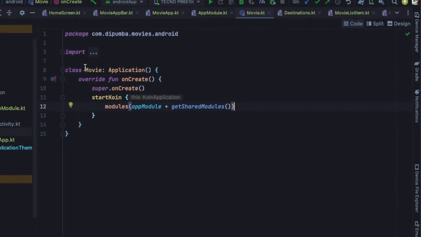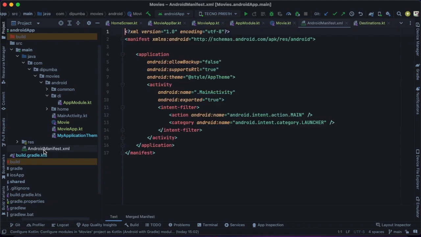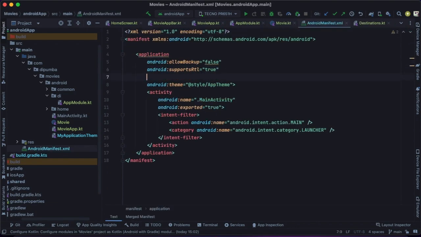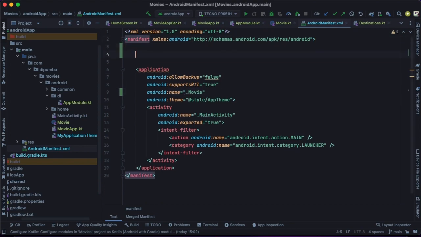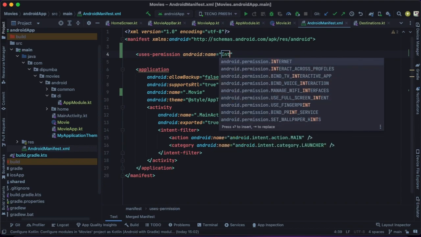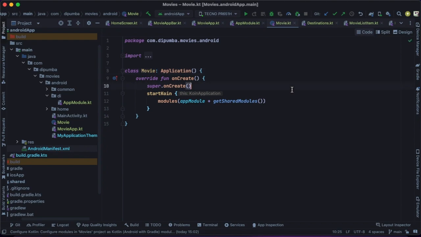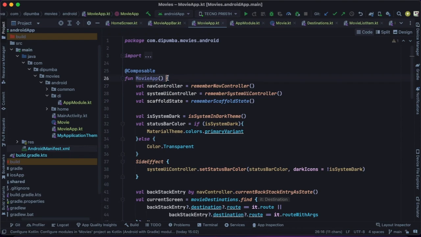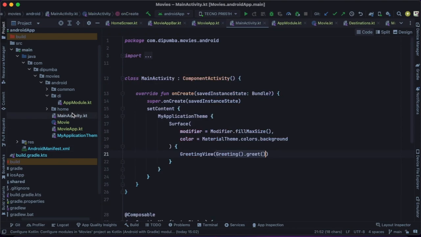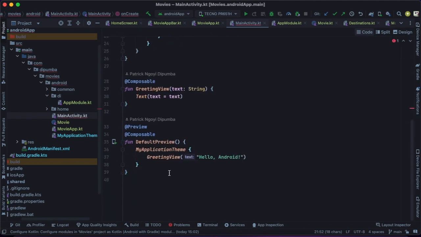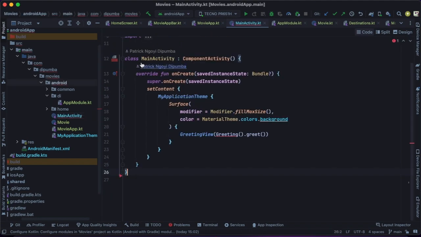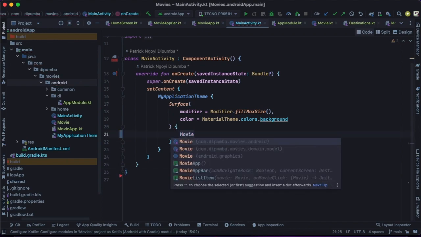And we need to add this class in our manifest file. So I'll come here and add name movie, and before we test it, we also need internet permission. Close the manifest, and the next thing is to call this composable in our main activity. So I will get rid of this. I also remove the greeting and call movie app.